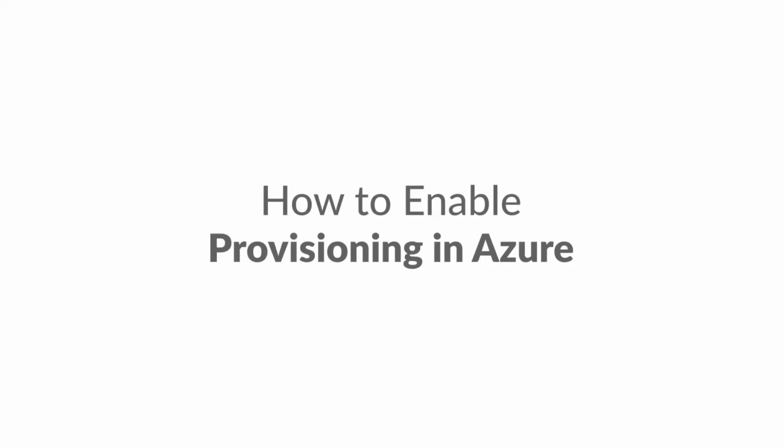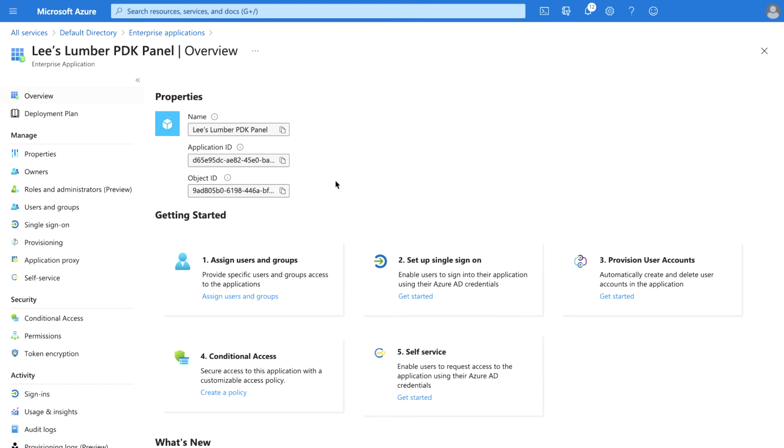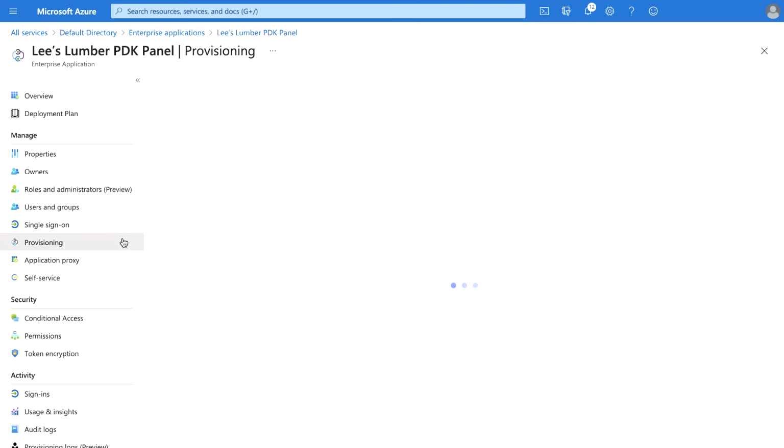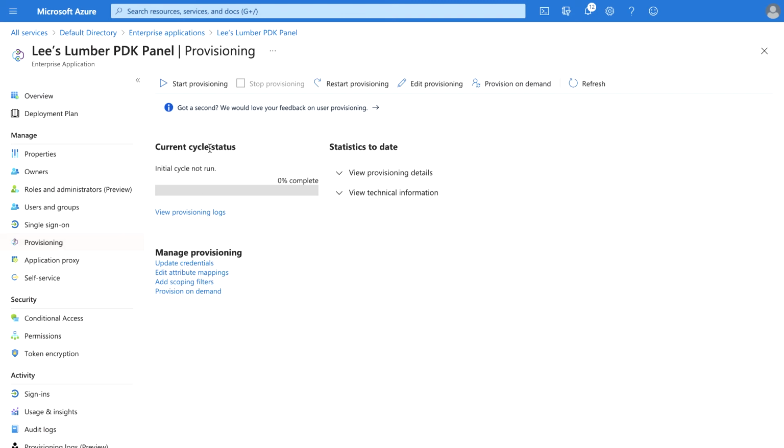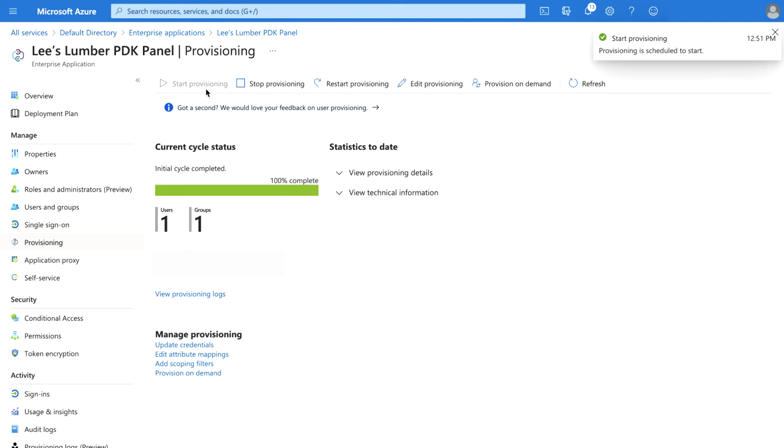How to enable provisioning in Azure. Navigate to the Overview screen for the Enterprise application that was just created. Click on Provisioning. Click on Start Provisioning. Azure Active Directory and PDK.io are now connected and will begin synchronizing users from Azure Active Directory to PDK.io. The Azure Active Directory provisioning engine may take up to 40 minutes to synchronize users and groups from Azure Active Directory to PDK.io.